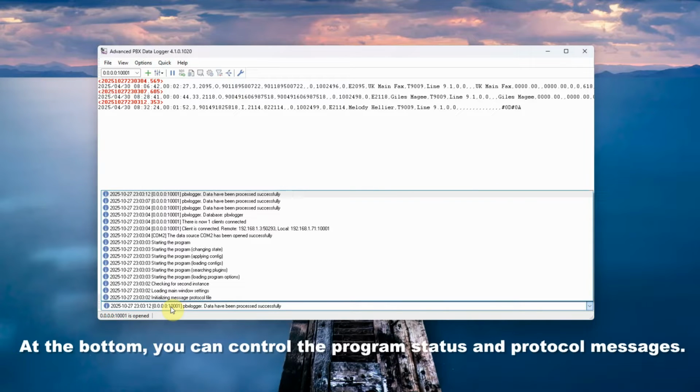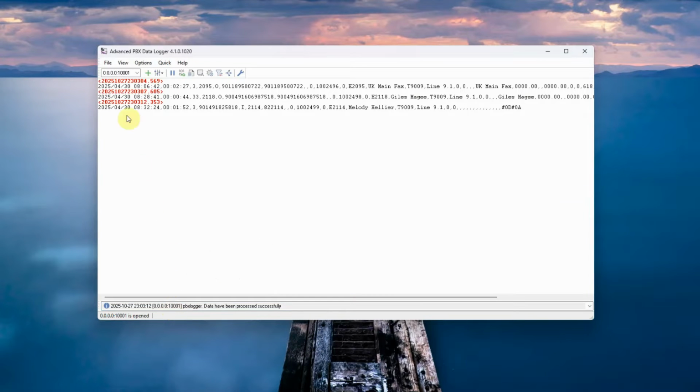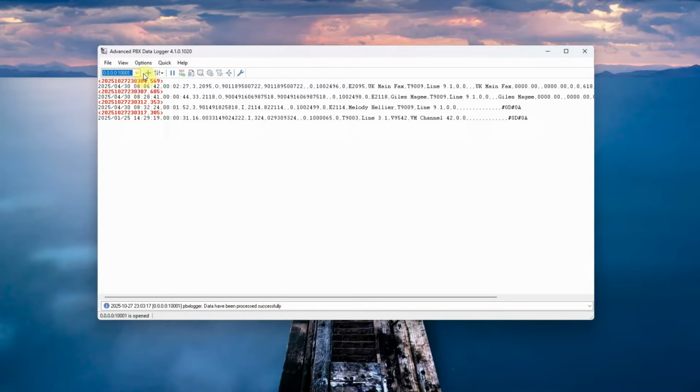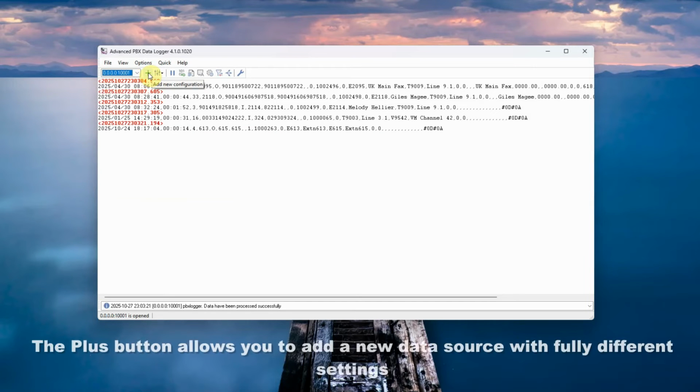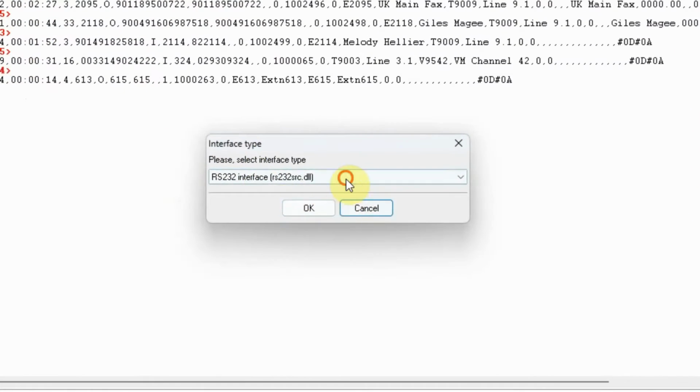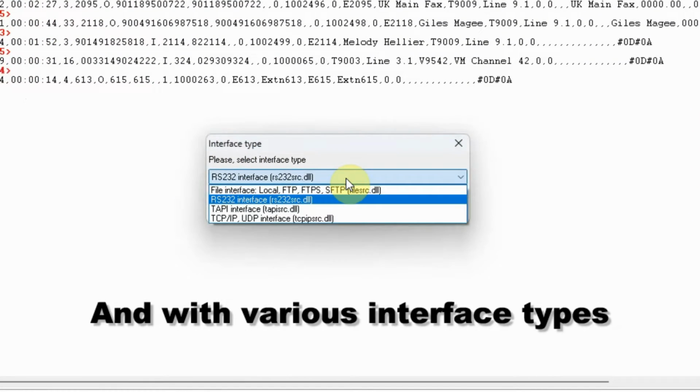At the bottom, you can control the program status and protocol messages. Here you can switch between data sources if you connect more than 2 PBXs. The plus button allows you to add a new data source with fully different settings and with various interface types.